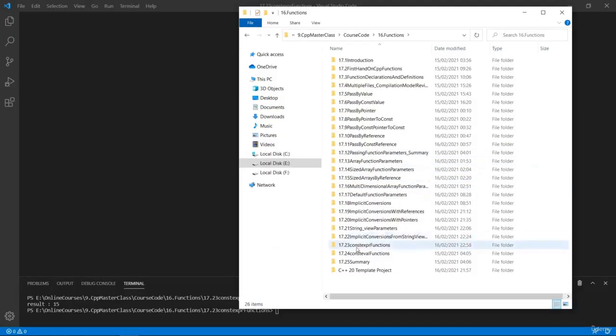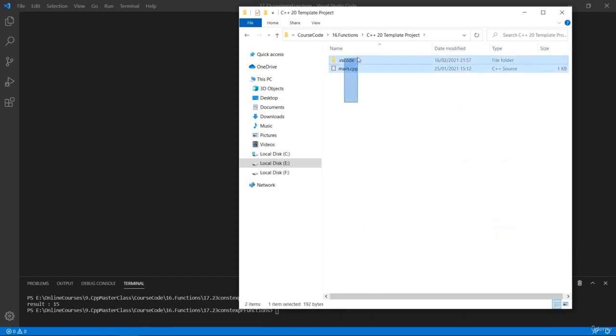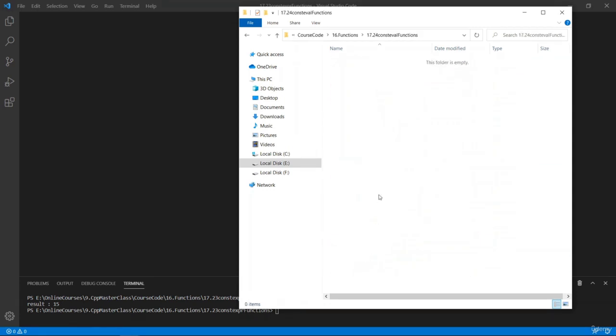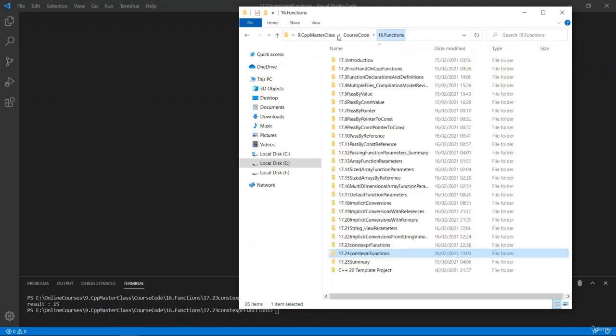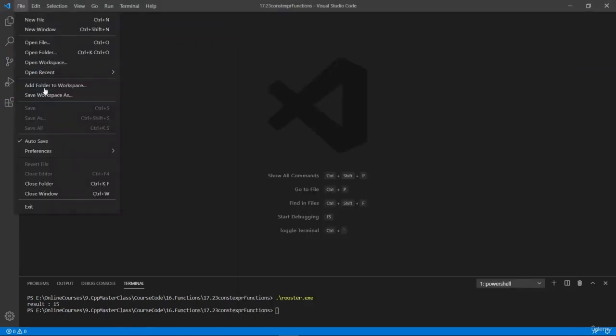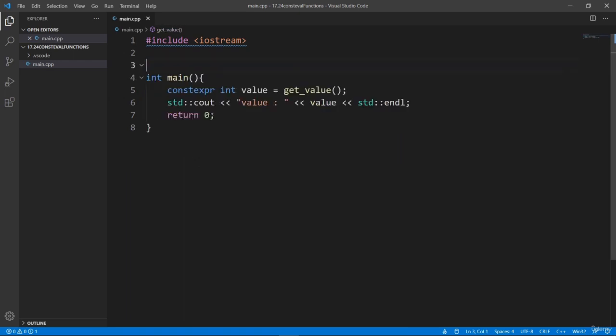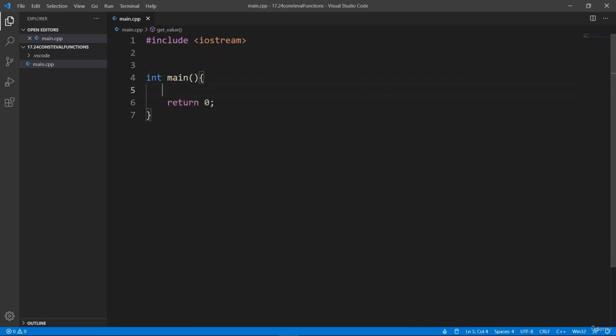Okay, here we are in our working directory. The current project is consteval functions. We're going to grab our template files and put those in our project here. And we're going to open this up in Visual Studio Code. Let's do that. We're going to open folder. We are going to have our main CPP file here. Let's clean it up. And we are going to put in our function here.